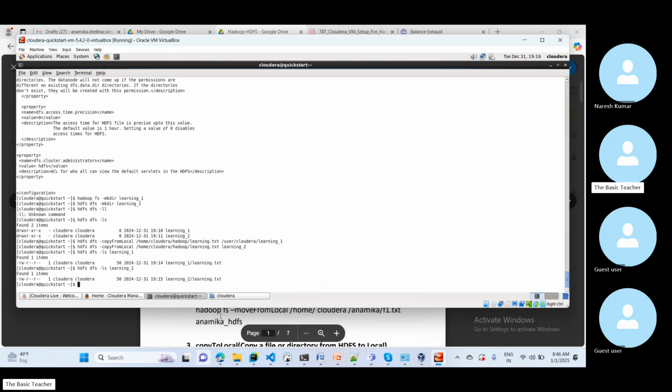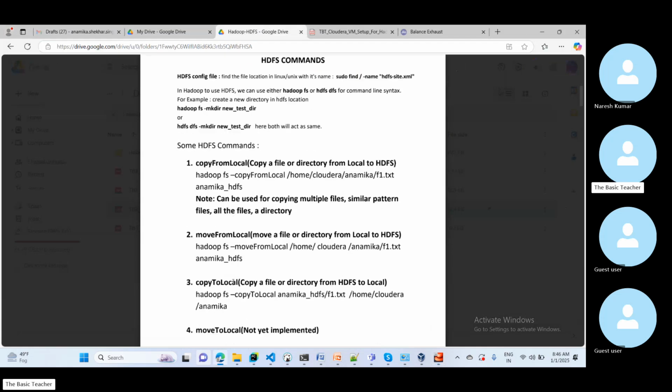Now coming to this file. If you want to copy multiple files, then again you can use similar files. All files are direct, means you can copy all the files or some selected files or a directory. You can copy anything. Then move from local. Move from local means you want cut paste, not copy paste. That also you can do.